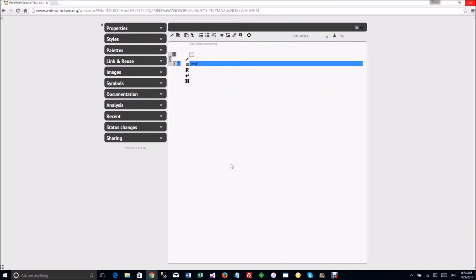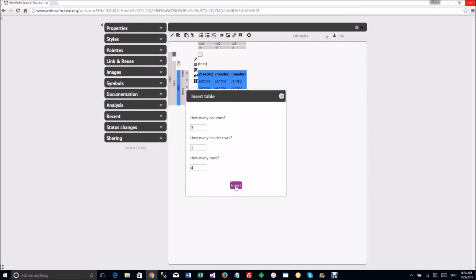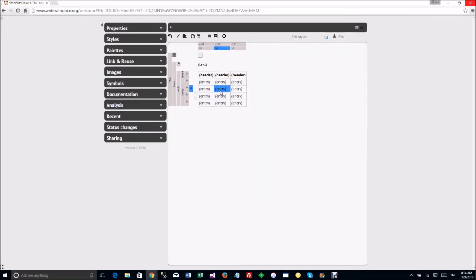The table UI. Here we have a tiny little topic. Let's insert a table, a few columns and header rows and rows. When the table is inserted, you see up here the columns and the selected cell. I see the table, the body, the head, and the different rows. And I can of course right click a row and move it up and down.